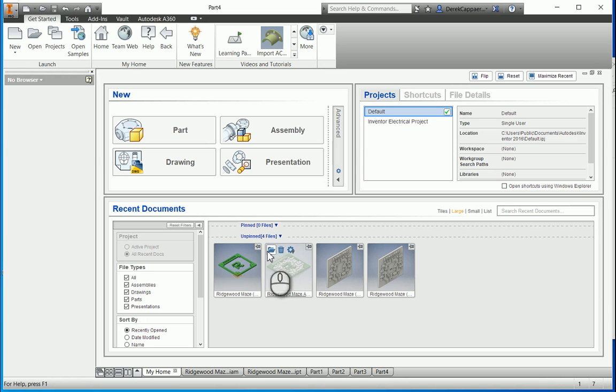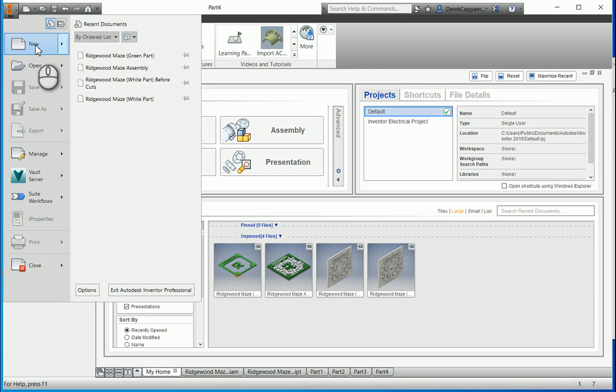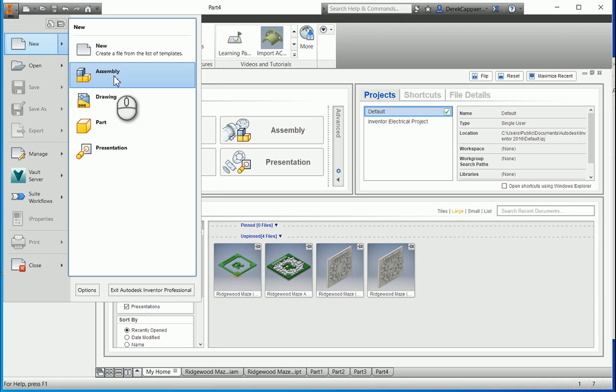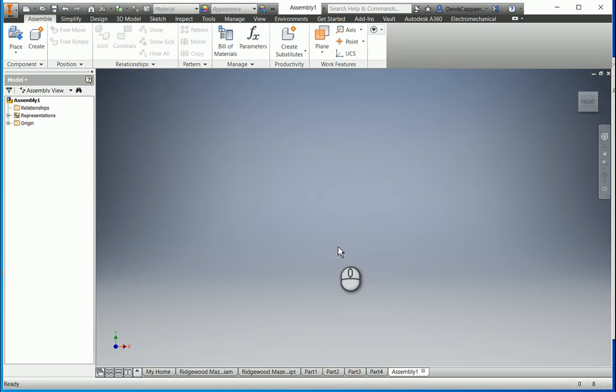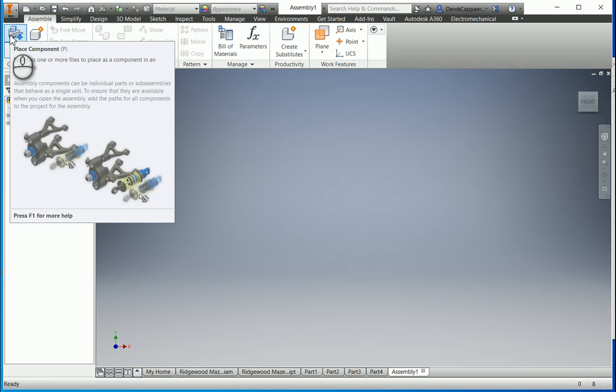In this video, I'm going to show you how to assemble the parts of your maze together. So you want to go File, New, Assembly this time. Click on Assembly. Who cares about this error message? Kind of sick of that myself. Then you're going to go up to Place, Component.